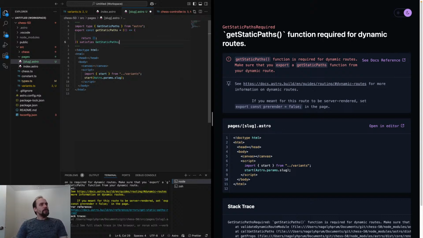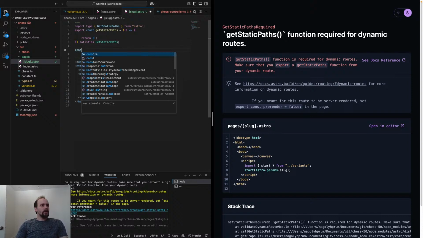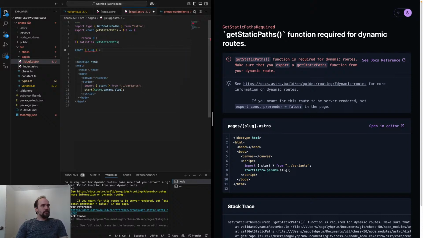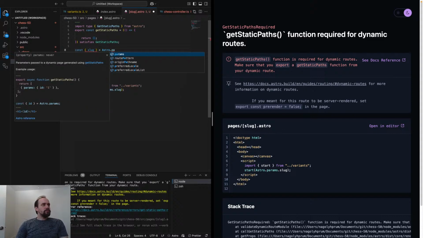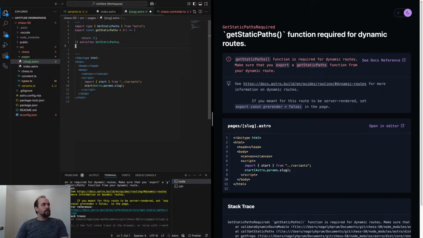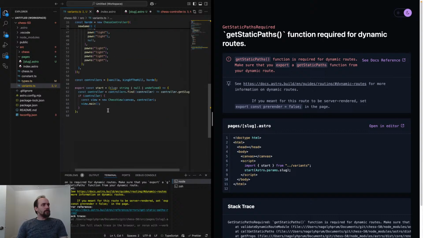And we'll say const slug equals Astro dot... yeah, it's still this. What we want to do is go into here and export controllers as well. And we don't use the slug here.